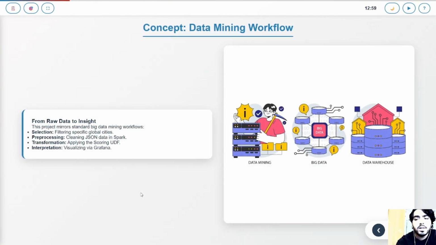Conceptually, this project mirrors the standard data mining workflow. We began by selecting specific global cities, pre-processing the raw JSON to clean it, transforming it using our scoring algorithm, and finally interpreting the result visually to aid decision making.